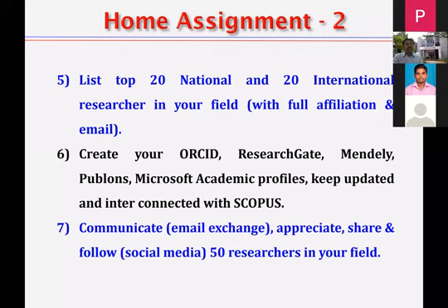Have you created your profile in all these search engines and free profiles of ORCID, ResearchGate, Mendeley, Publons, Microsoft Academic? If not, will you create them? Scopus profile will be automatic once you publish your first paper.